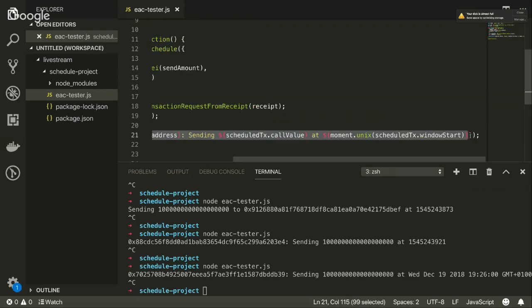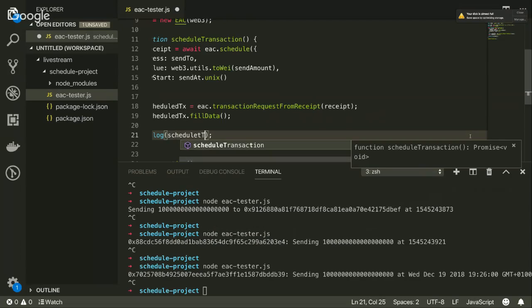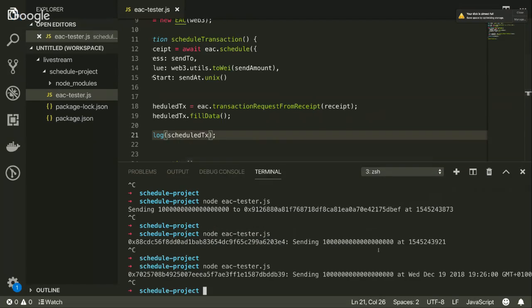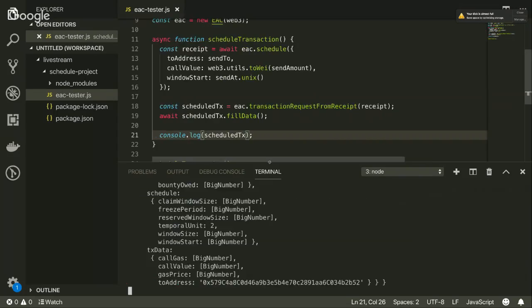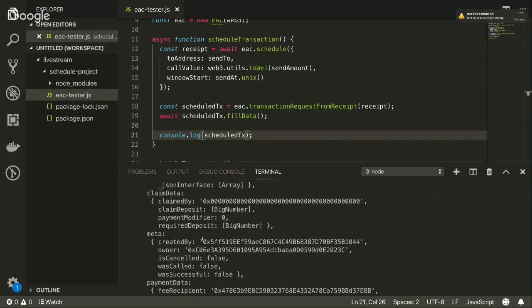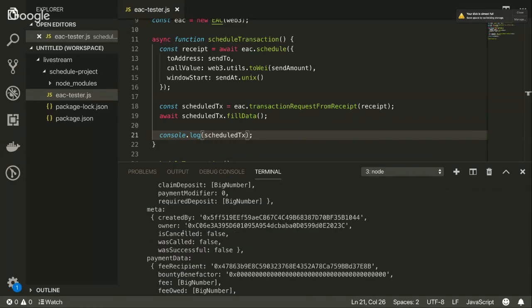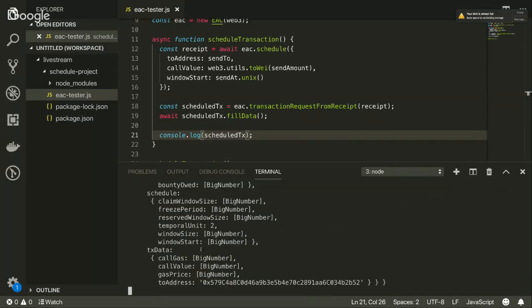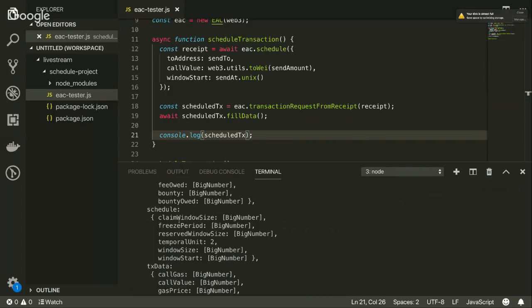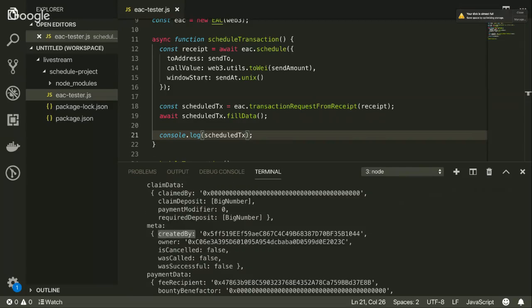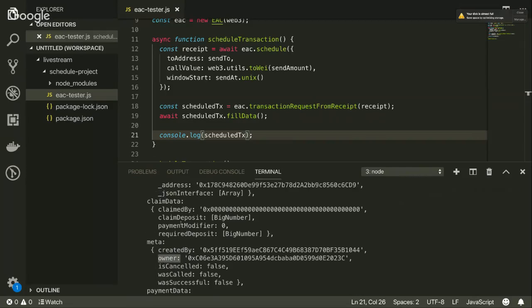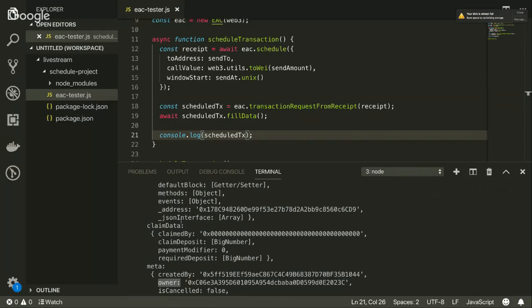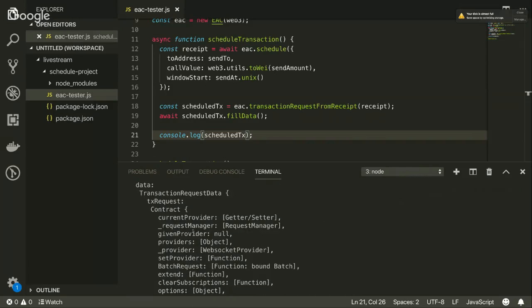Now if we only console log our scheduled TX and run the script again, we can see that it has lots of other information about this scheduled transaction, and we can pick and choose which information we want. We can see some information about the bounties, about the transaction itself, about the time that it was scheduled, who it was created by, and who is the owner of the transaction. We can see all of the stuff here.